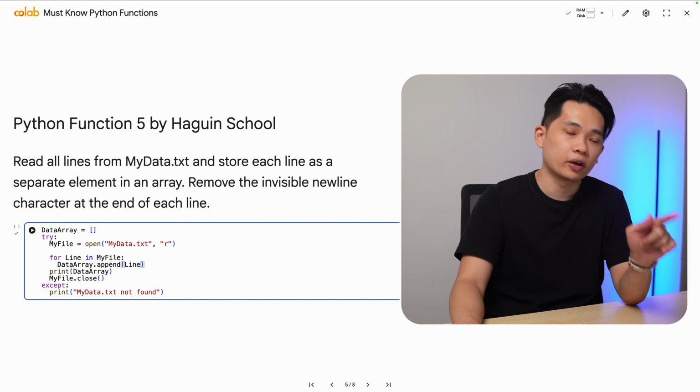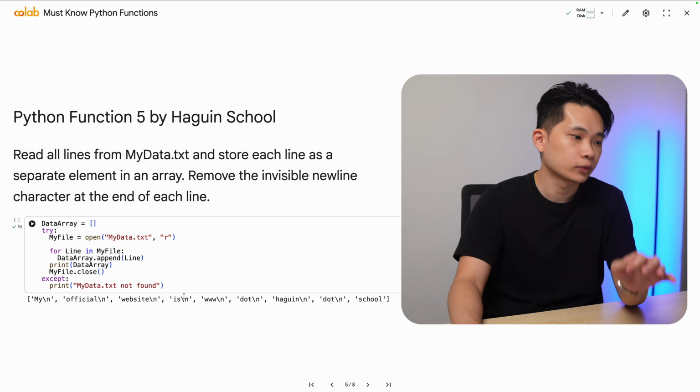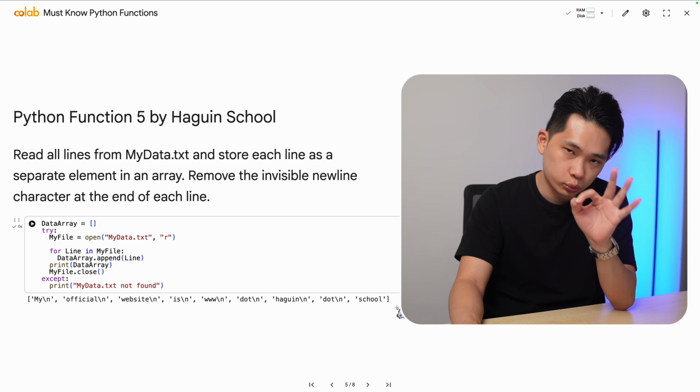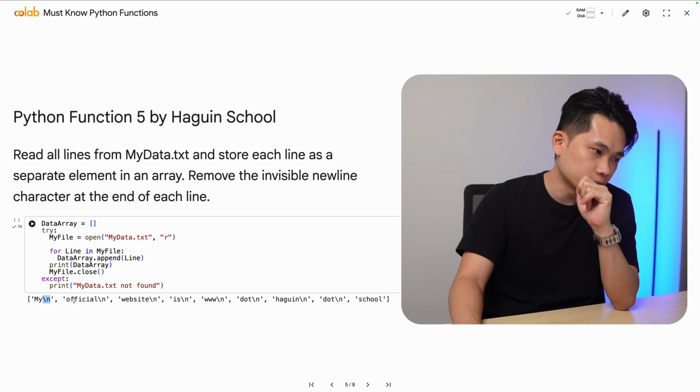And now let's look at what happened when I run this code. So if I just press shift enter, look at this here. My official website is www.haguin.school. Of course, this is working as expected. But if you look at the string here, we have this \n.